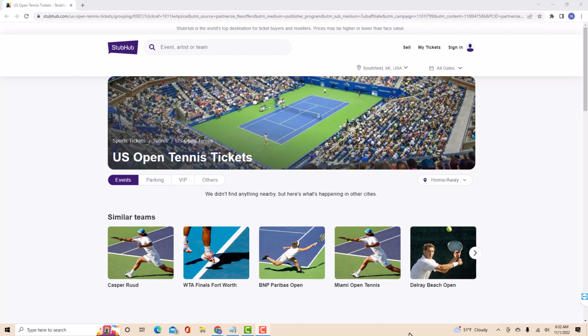In this video, we're going to learn how to add a payment method on StubHub. If you don't have a StubHub account, we will put a link in the description below for you to sign up. But if you already have an account, just open the website, then click on Sign In.